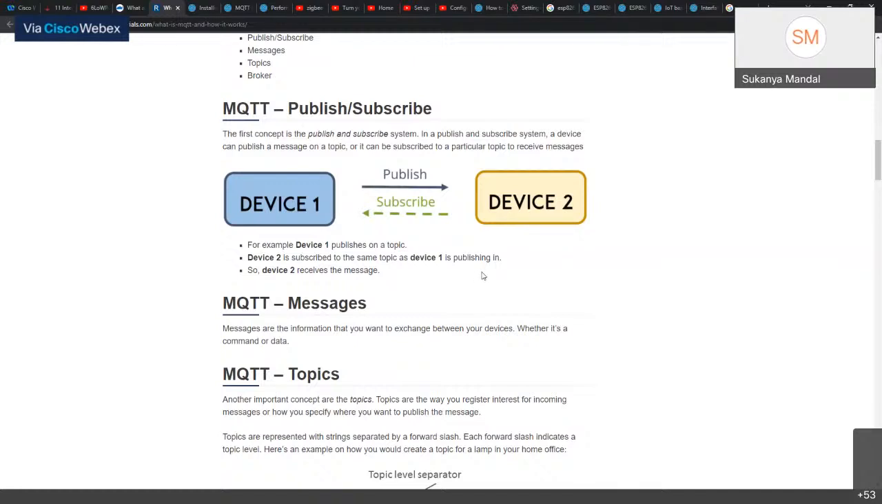So it's pretty much like, how do I explain? Let's say you subscribe to a newsletter and then you receive messages, right? So that's the subscription mode. Whereas if you directly send an email, the message directly goes to the recipient. That's the publish mode. I mean, don't take this example literally, but metaphorically, this is how to explain publish and subscribe.